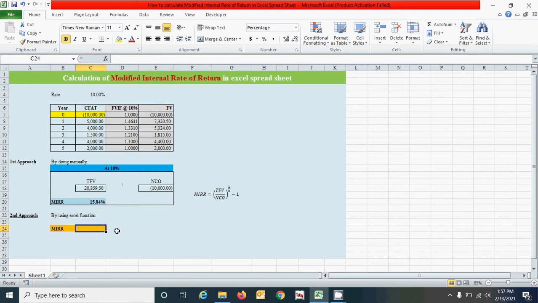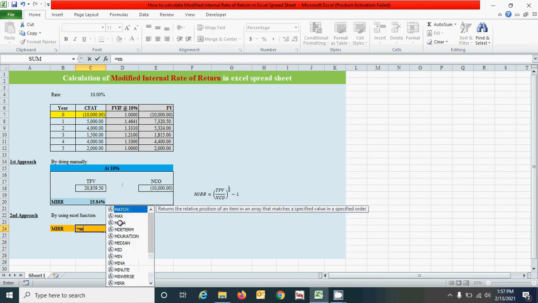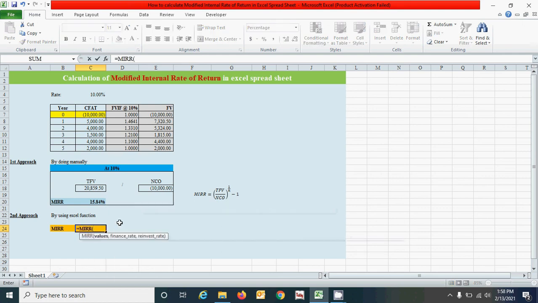Similarly, Excel already has a MIRR function, so let's check it out. Press the equal to sign, write MIRR, now press the tab, and for values we have to select from here to here. Now press the F4 key for absolute reference, comma. Finance rate means the cost of capital rate. You can skip the finance rate if the investment rate and the cost of capital rate are equal. Here the finance rate is equal to the reinvestment rate, so I'm going to skip it by pressing the comma.